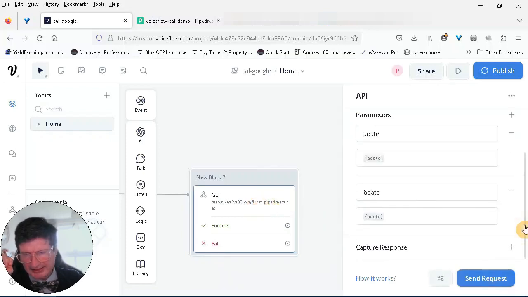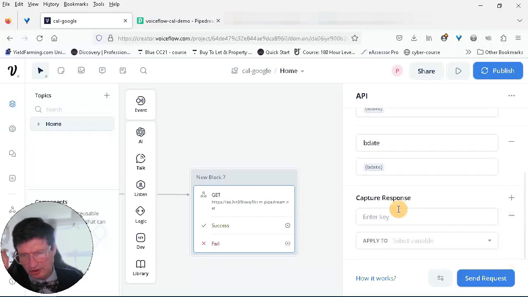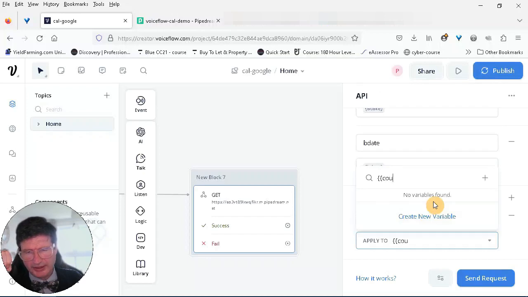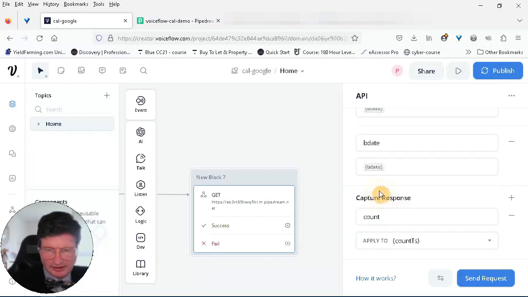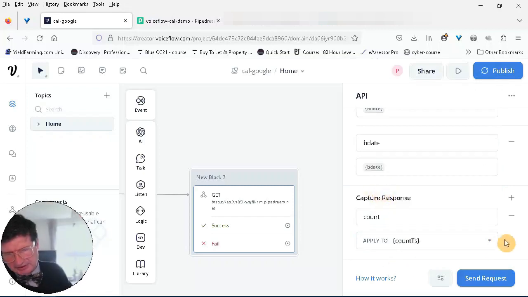So now we need to get those results. How are we going to do that? Well, we're going to use this capture response. We've told the code to send back something called count, so that's what we need to put in here, count. And then we need to tell it what variable. So that's the count TS.